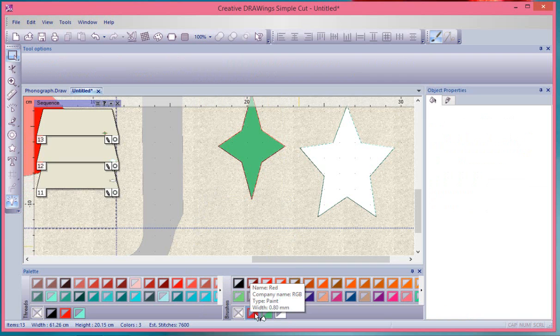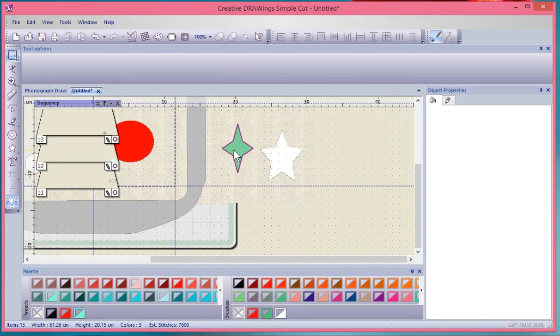The current colors of brushes in our design are now red, green, and white. And the current colors of run or embroidery thread in our design are currently black, red, and green. So that's how you can change the colors of the fill and of the outlines of your shapes.